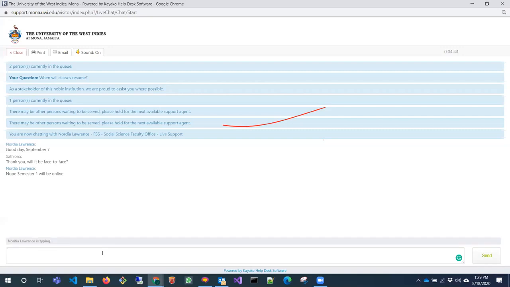So let me give you an example. A student has contacted the faculty office at around 9 p.m. trying to get some information about a program that they're doing. 9 p.m. is outside of working hours, so the department should be offline. We don't expect anyone to be online at 9 p.m. So the student can still send a request to the faculty office.